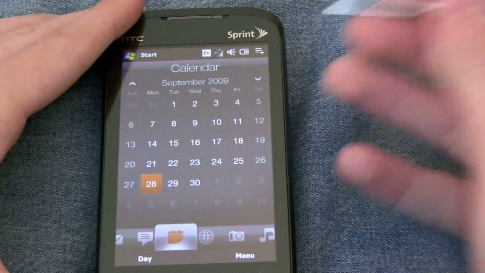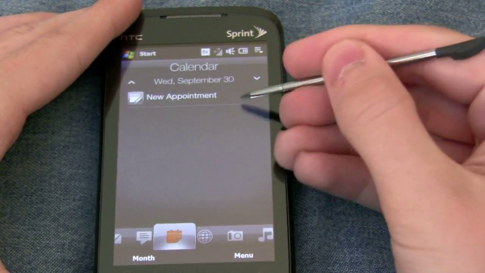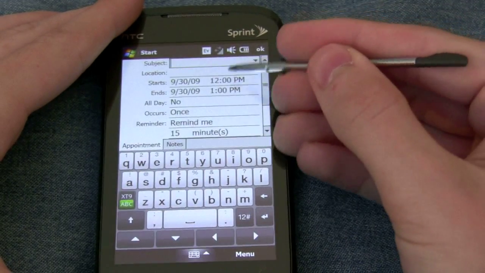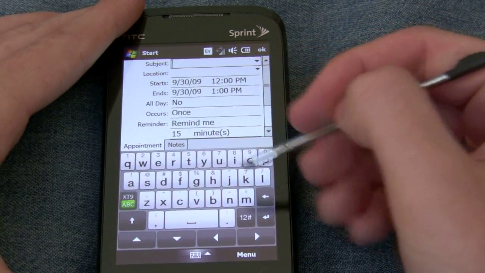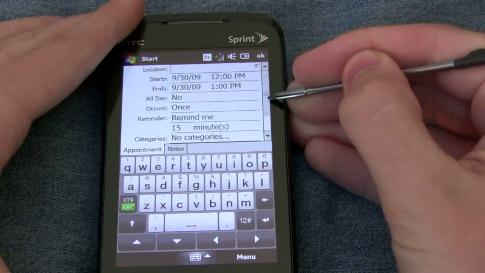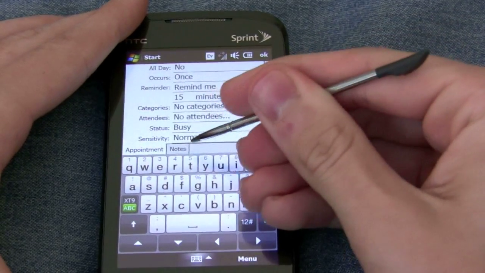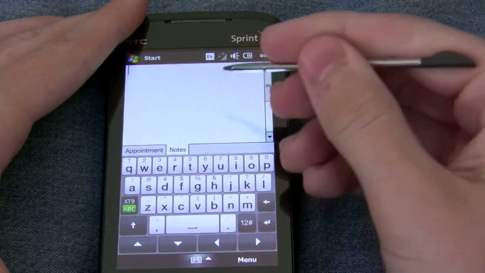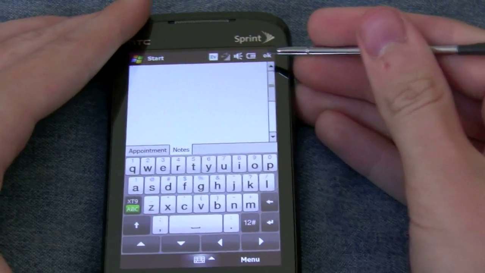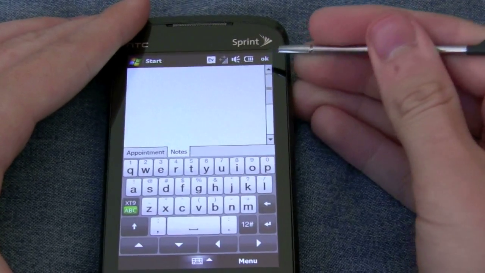So calendar's pretty simple. You just tap on the date. You can add a new appointment. Then you can change the subject, the start time, location, pretty much all that standard stuff that you have. You can also add notes to it. So if there's something you want to remember about this, whatever that may be, you can go ahead and do that pretty easily.